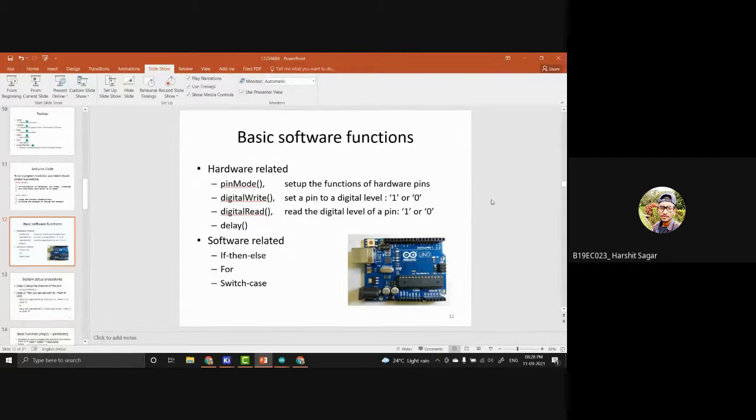Another function is digitalRead. If we define that digital pin as an input, then with the help of this syntax, we can use this function. We can use that pin as an input, and we can read the input from that pin.